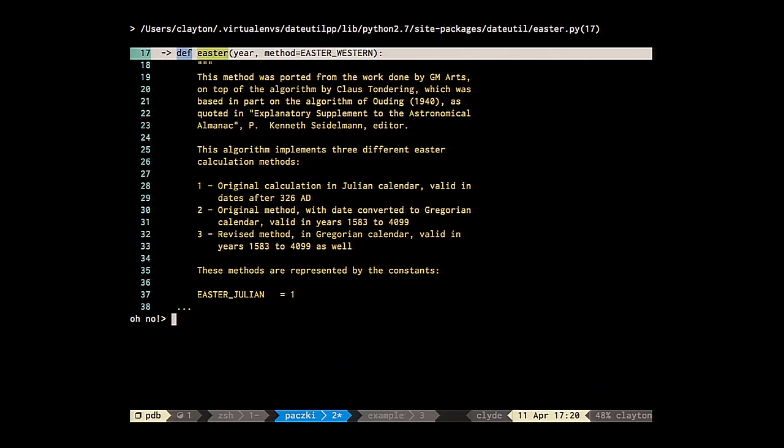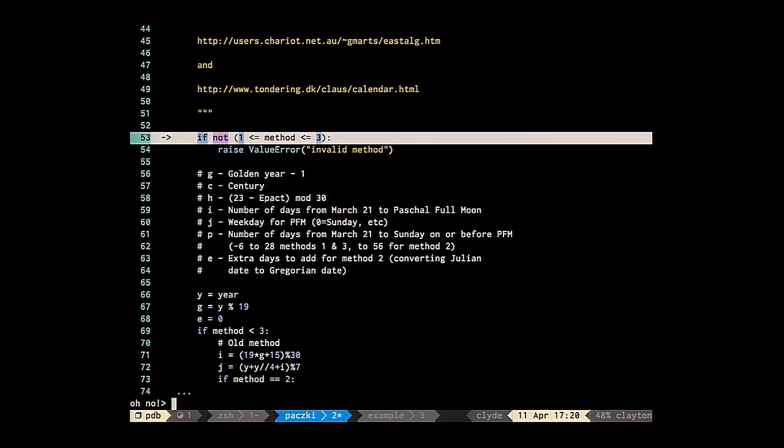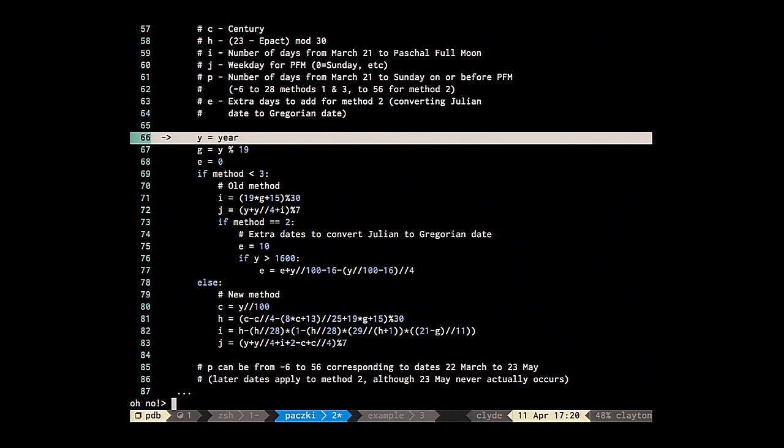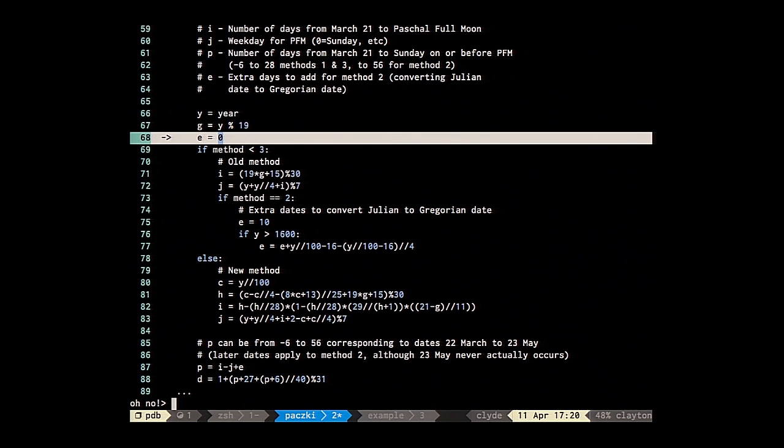If I do step, it actually takes me into the Easter function, and now when I go next, I can actually see how they're figuring out when Easter is. Then you can walk through here and see how they calculate that. It's obviously not a very easy thing to figure out, because this looks crazy. So step is really powerful.